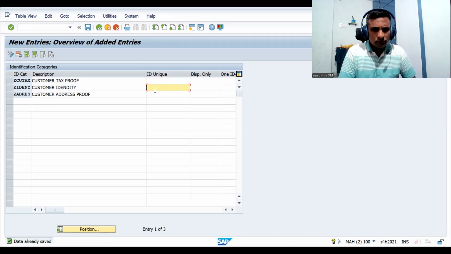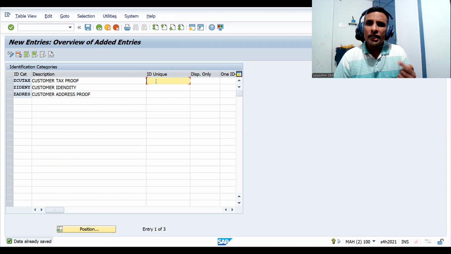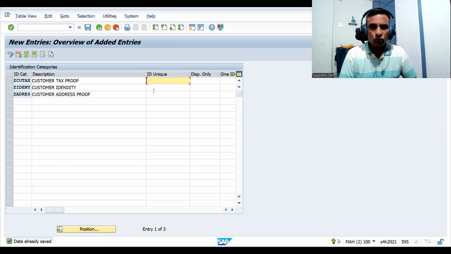So you have something called ID is unique. Unique means you understood, right? In sole to party, you will tick mark unique. That means you cannot enter any duplicate customer for that particular partner determination. Similarly, a tax proof, like a social security number, is unique from person to person. X person has one number and Y person has a different number, but they don't have the same number. That's why it shows the uniqueness.